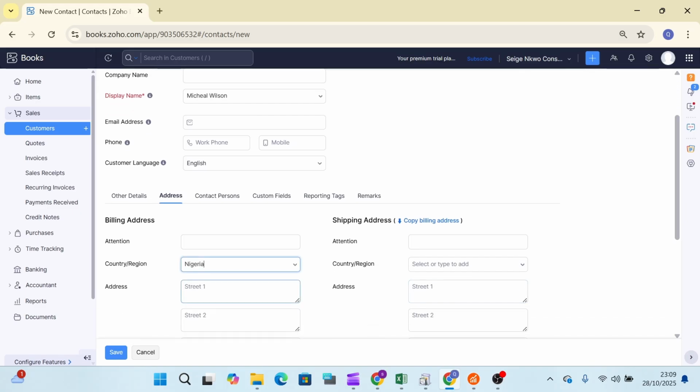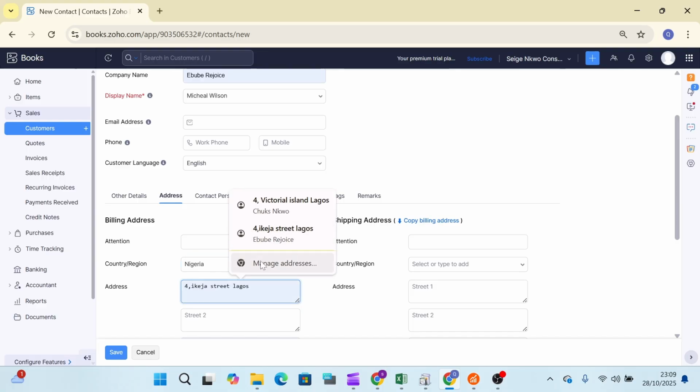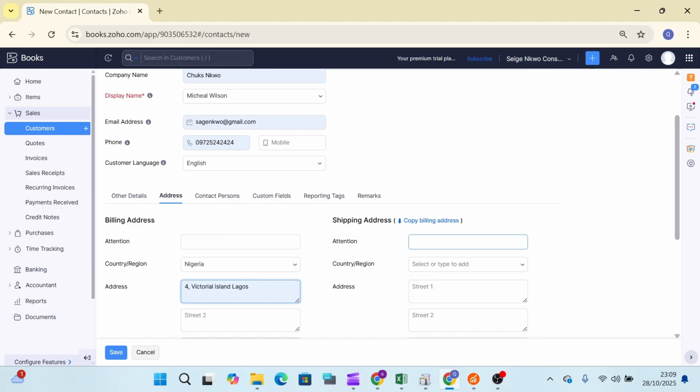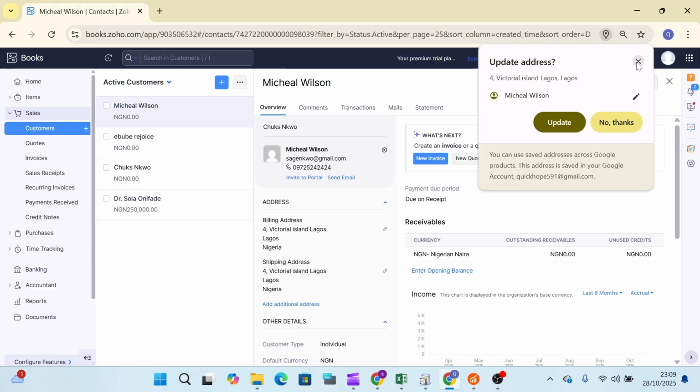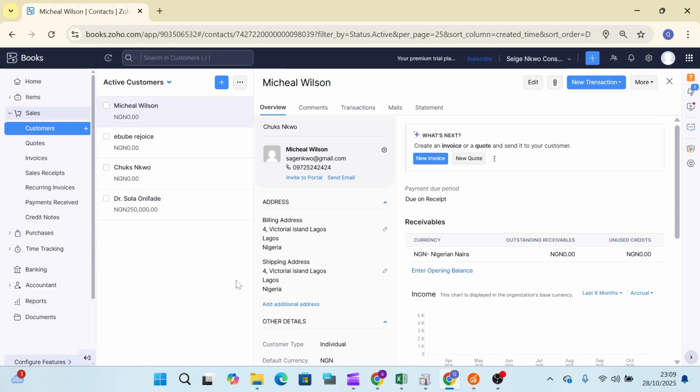Okay, this customer is in Nigeria. You select Victoria Island, same address, and I click on save. So this is how you set up a new customer using Zoho.